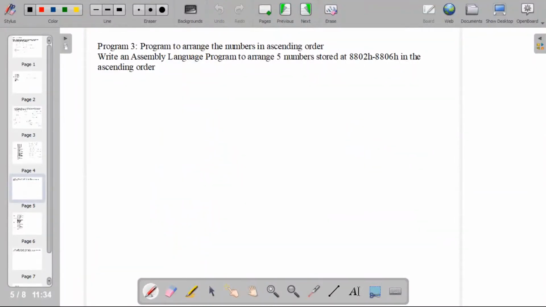The third program is to arrange the numbers in ascending order. So we have to write a program to arrange 5 numbers which are stored in the locations 8802 to 8806, and they have to be arranged in ascending order. So we have the memory locations 8802 to 8806. So we'll use the data pointer to access this particular memory location, and we need to have a counter 1, which is to see that 5 numbers are accessed, and one more counter is needed to see that the comparison is done between the other 4 numbers.